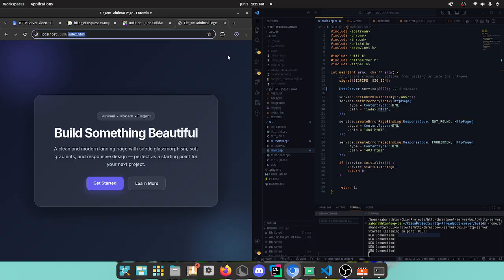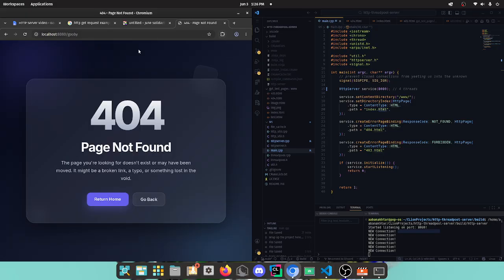Now, let's say we're trying to do a 404 error, right? We're trying to access something like Gooby. Then we get a 404 not found, and the server internally knows that it can't find this file, so okay, we're going to return a 404.